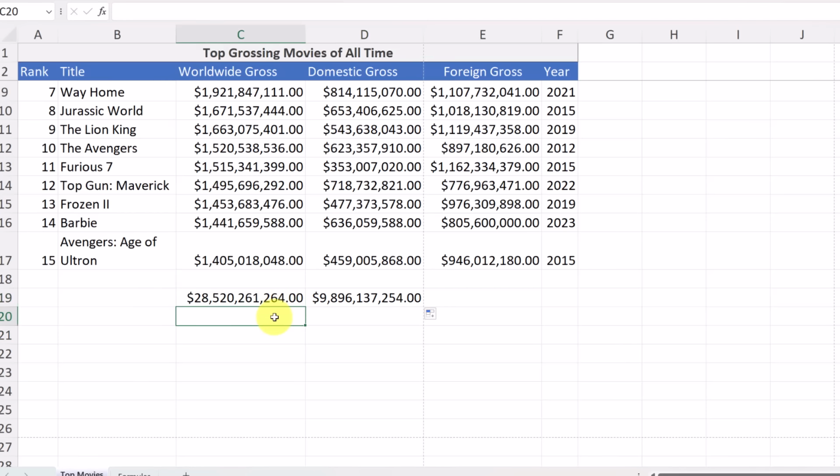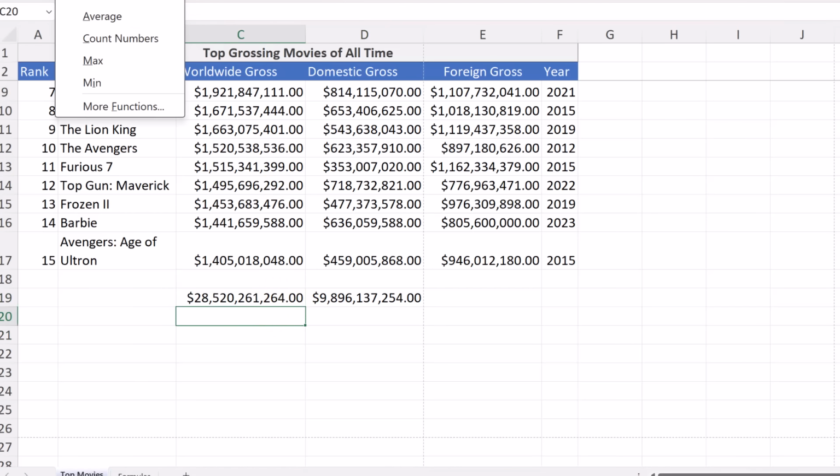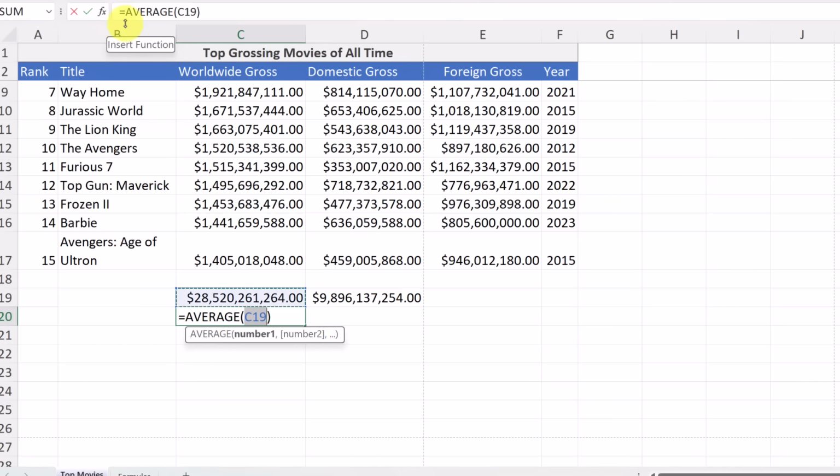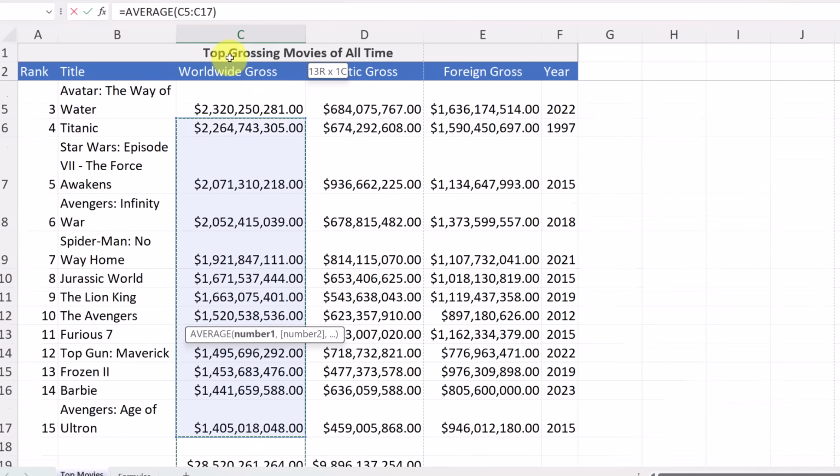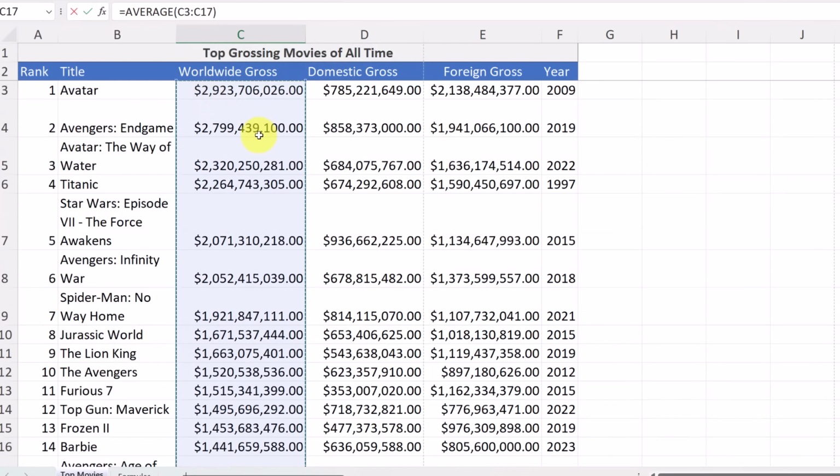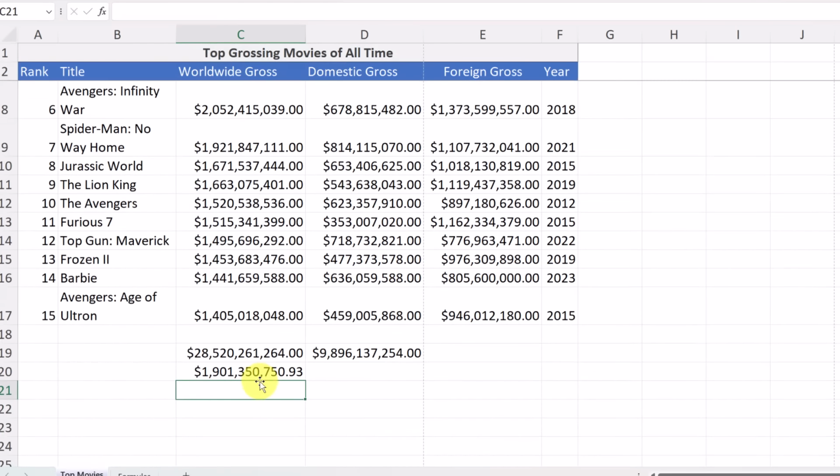If I go down below, I could use these here. Is there an average that I want? I could hit average here. Well, it's not of that right here above. It is going to be these ones. So I could select the range that I need, hit enter, and now I have an average of everything. That quick to use them.